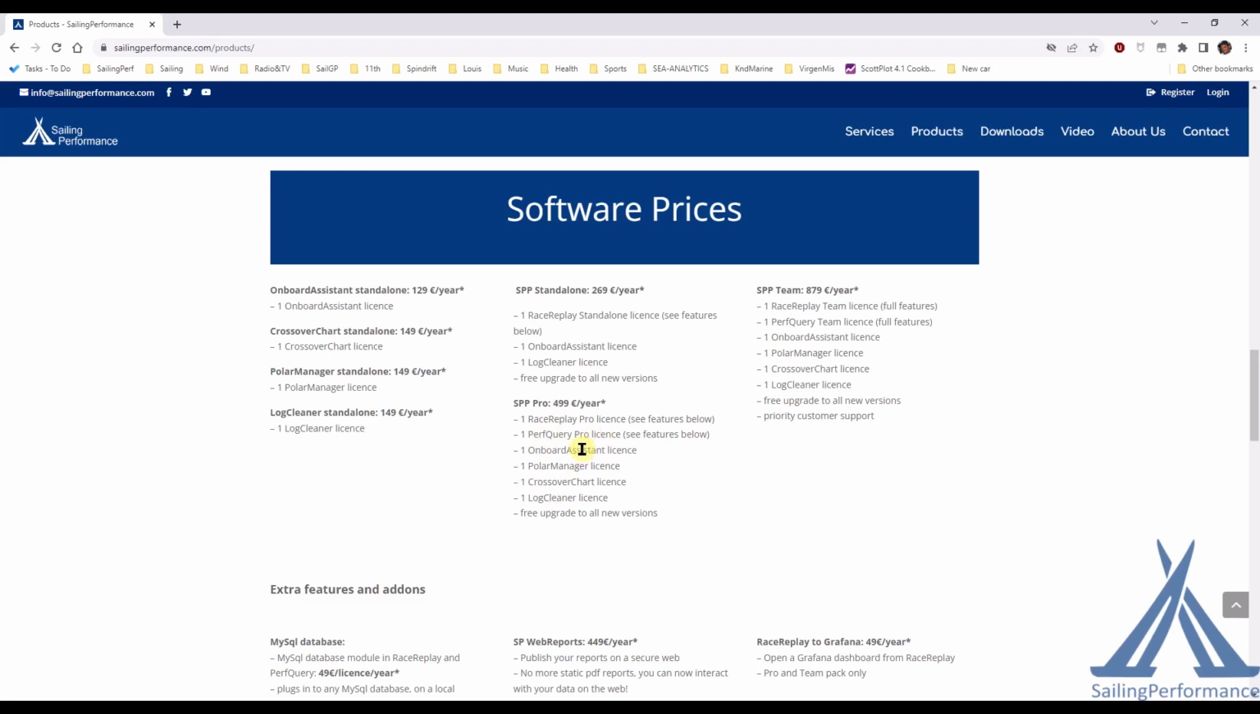The limitation is that you're a bit limited on the variables that you can have. It's got all your basic performance variables such as boat speed, true wind angle, true wind direction, VMG. It will have things like heel and trim, and it will have a variable for forestay tension, but it kind of stops there, and anything above that will come in the team pack.